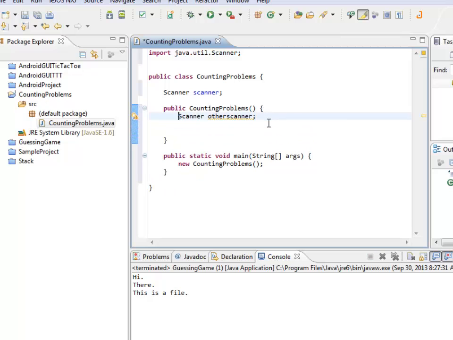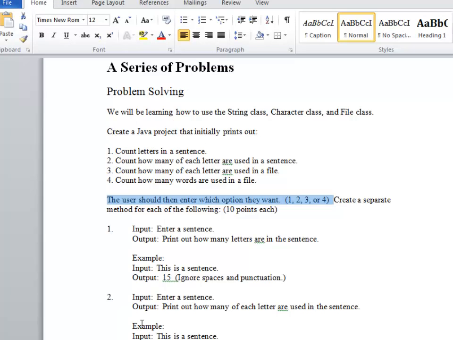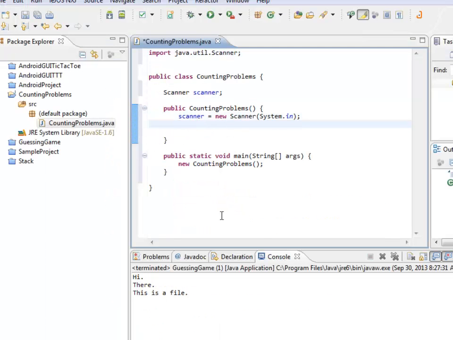Okay, so I need to be able to read in from system in. So when I first start up this thing, I should create a new one of these scanners and read in from system.in. I'm going to be using that initially regardless, and I can use that later on as well. So my scanner is going to read in from system in. I should probably say something like enter in one of these things, 1, 2, 3, or 4. I'm going to use the shortcut sys out, control space, and I'm going to say enter an option in quotes. That makes it a string.